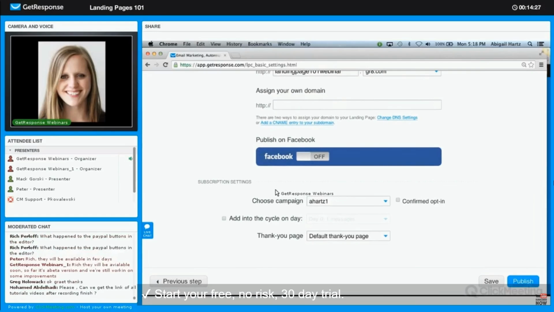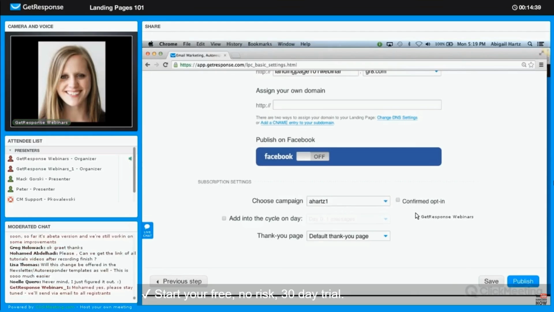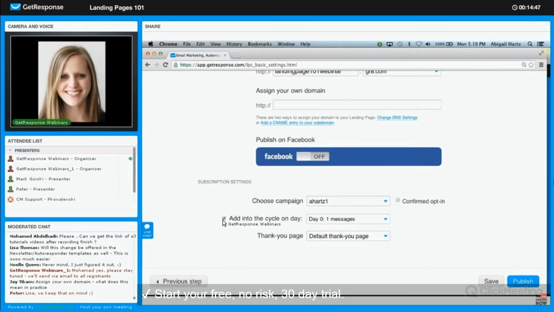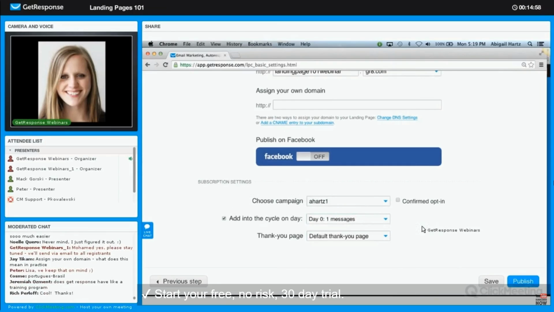And then again, very important are your subscription settings. So you simply need to choose which of your campaigns in your GetResponse account you want people to be subscribed to when they sign up. Choose your confirmed opt-in preference if you want it on or off. It's of course off now because the box is empty. And also you need to make sure that you say if you want them to be added into your autoresponder cycle. So if you want people whenever they sign up for this landing page, you automatically add it into the autoresponder cycle for the campaign of your choosing. You simply check the box and choose which day you would like them to be added to.